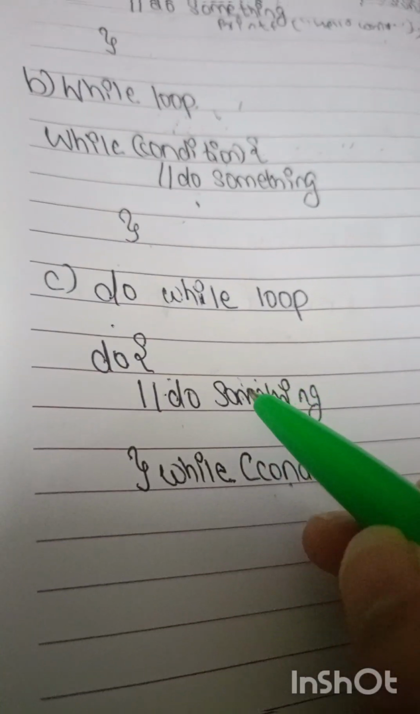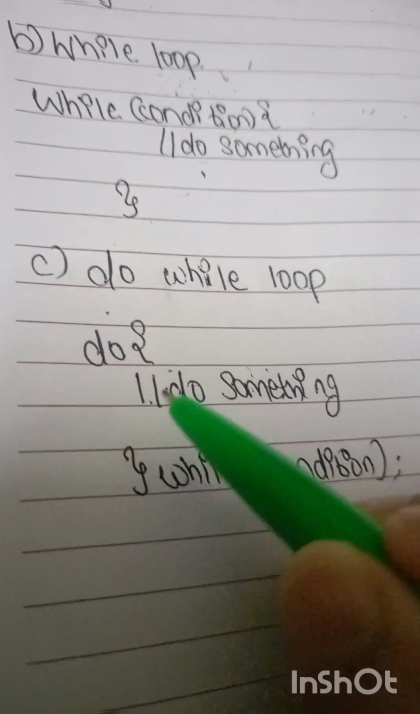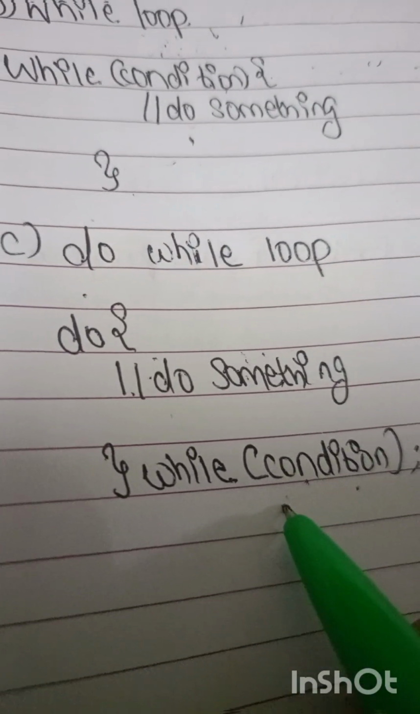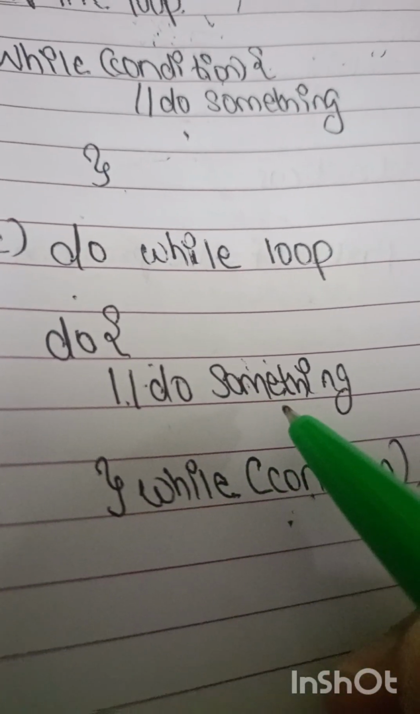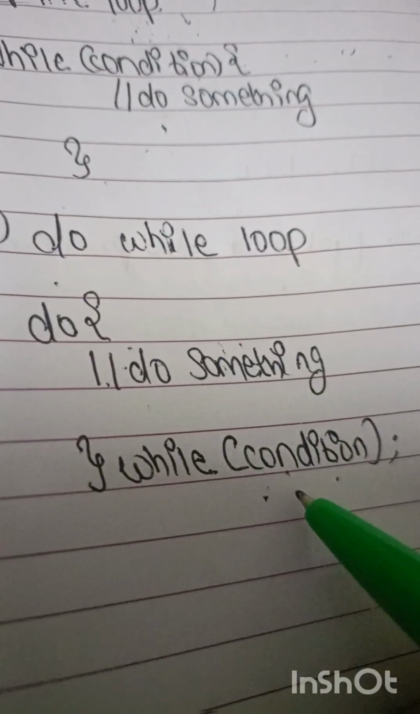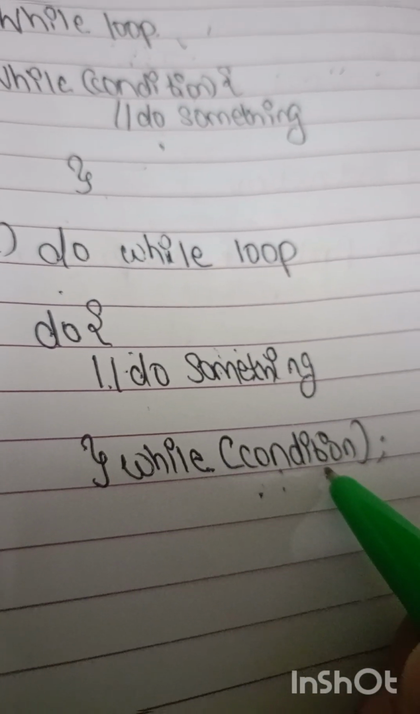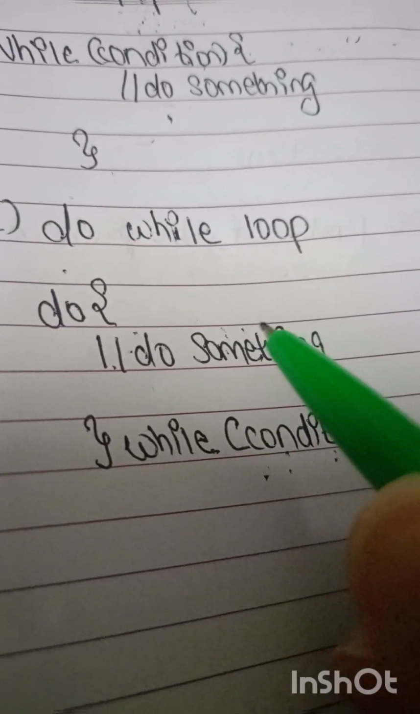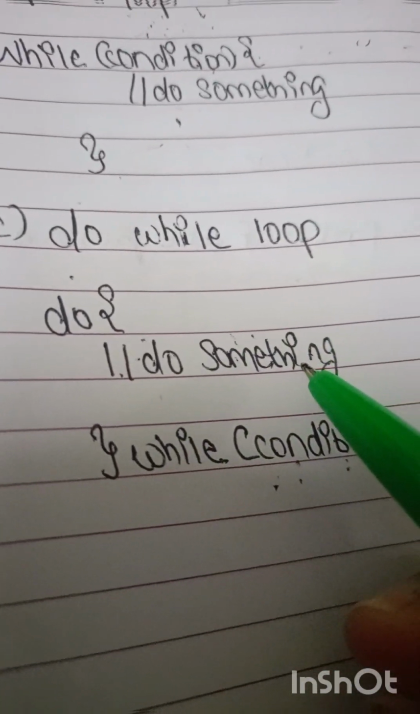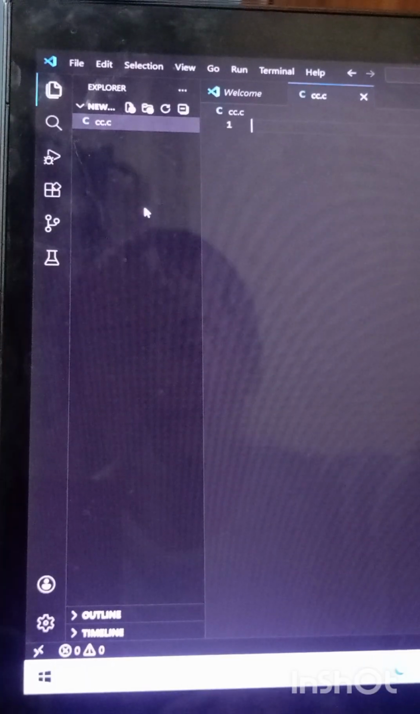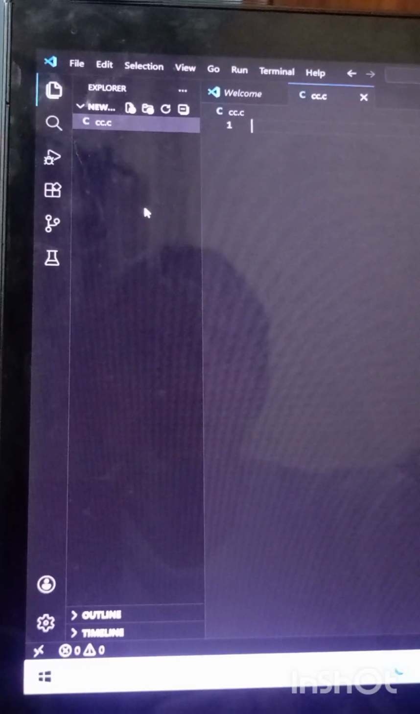So here the code will run first, and then the condition is checked. If the condition is true, then it will repeat again. If the condition is false, then it will stop. So it is a little bit different from while loop and for loop.